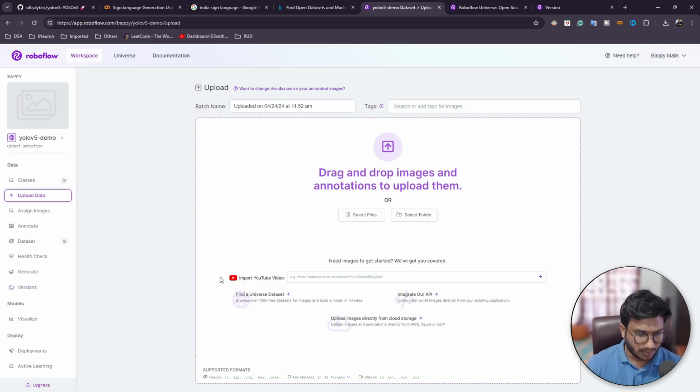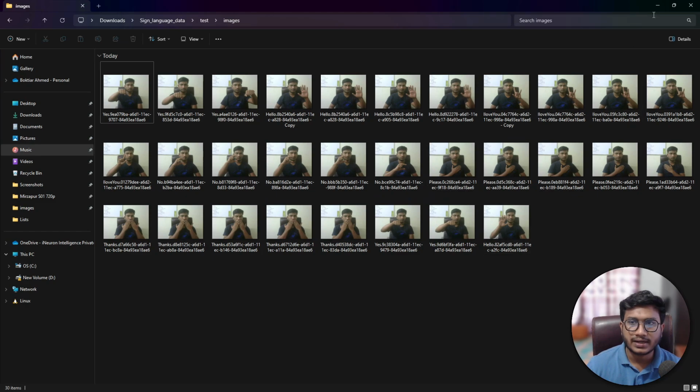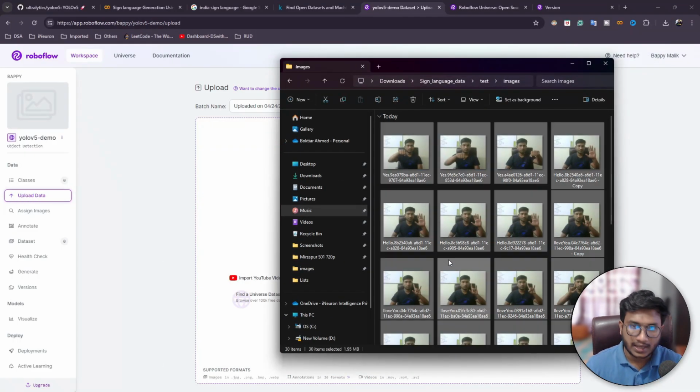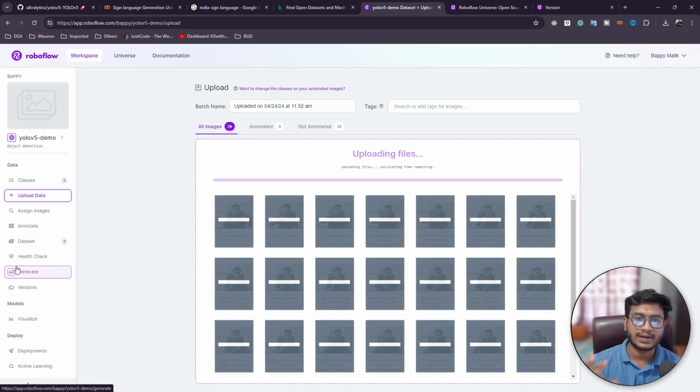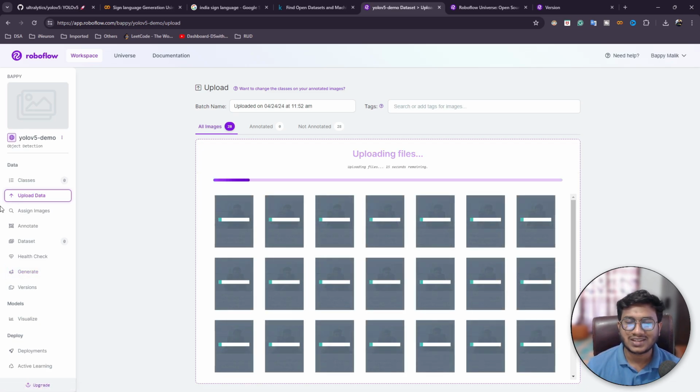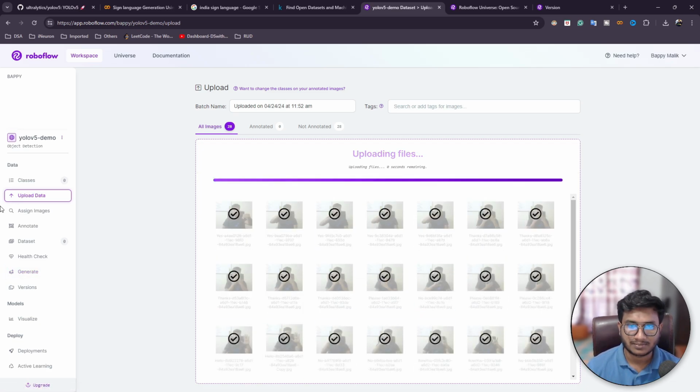Now here, you just need to upload your data. So here is my data, guys. What you have to do is press Ctrl A, select all the data, and drag and drop it here. Here I'm having 30 images, but whenever you are collecting your actual images, it would be more than 30. Just to show you, I'm keeping 30 images here. Now you just need to click on save and continue. It will upload all the data to the Roboflow platform. Then you can start annotating on top of this data.